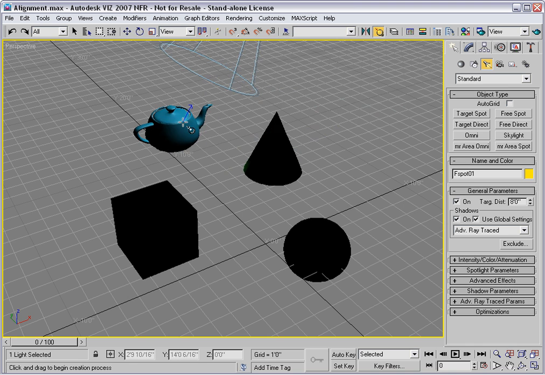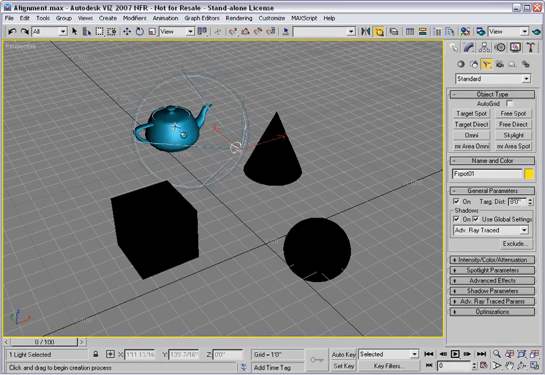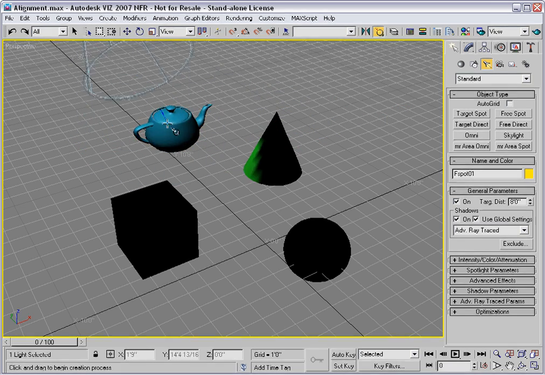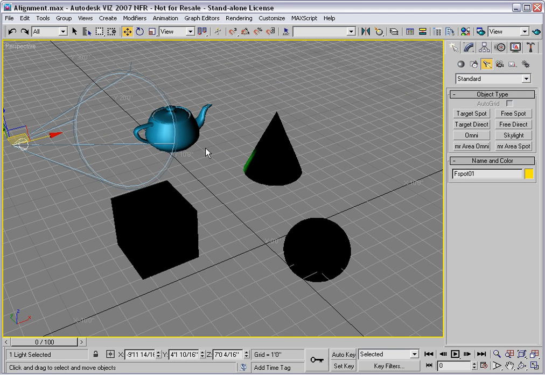Now the selected light source is facing that normal. This allows me to easily place the highlight on the teapot just where we'd like to see it. So it's a really convenient tool for placing spotlights.